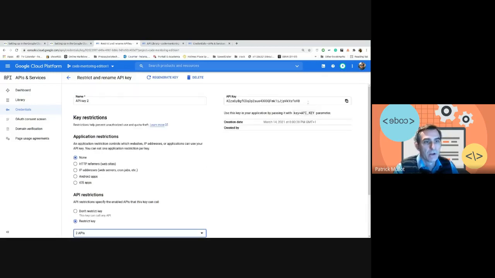So this is the key, the API key. Obviously after this session I will delete this because it's recorded, so don't even try it. Don't forget to copy that.